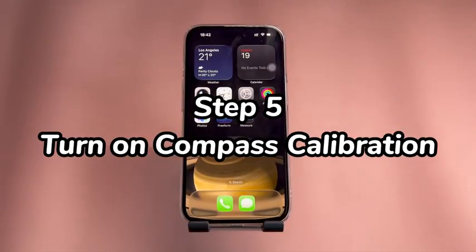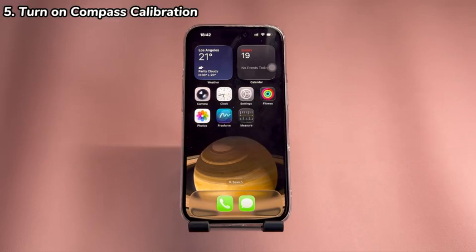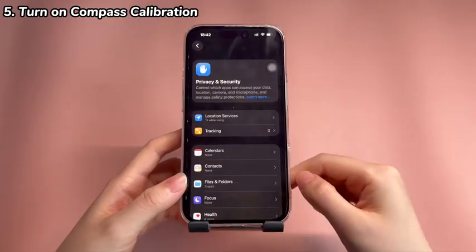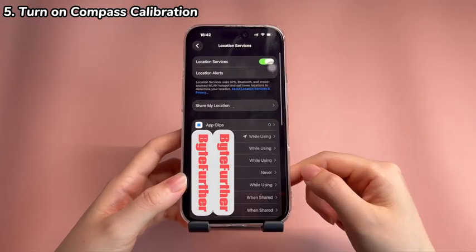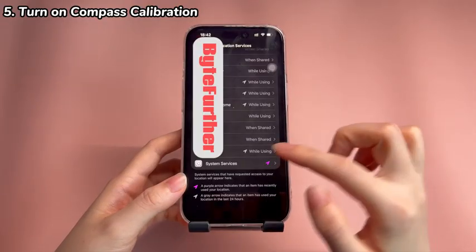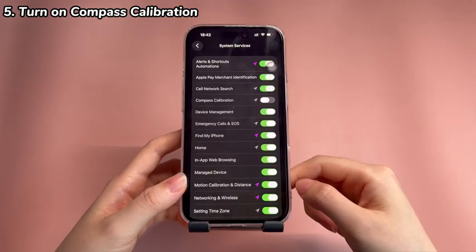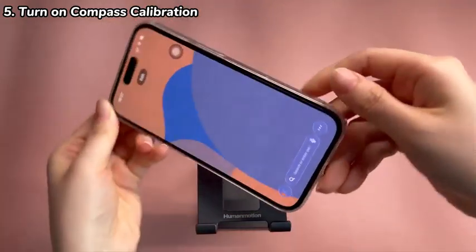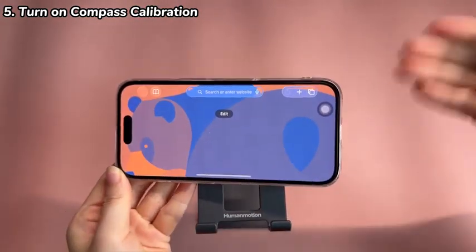Step 5. Turn on compass calibration. This trick comes from the forum, where some users test it and find it useful to refresh the screen orientation. You can give it a try. Go to Settings. Tap Privacy and Security. Choose Location Services. Scroll down to the bottom and tap on System Services. Locate the compass calibration option and make sure it's enabled. Test if auto rotation starts working on your iPhone 15.